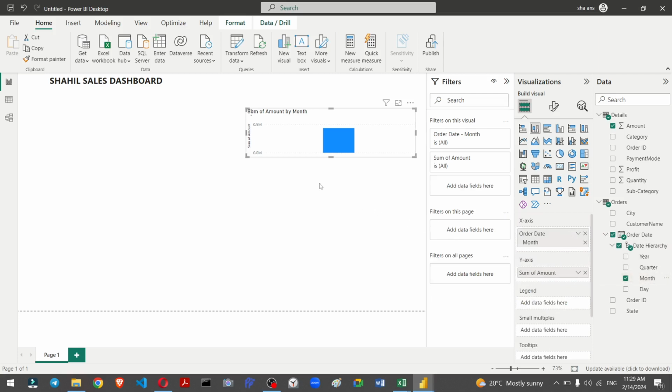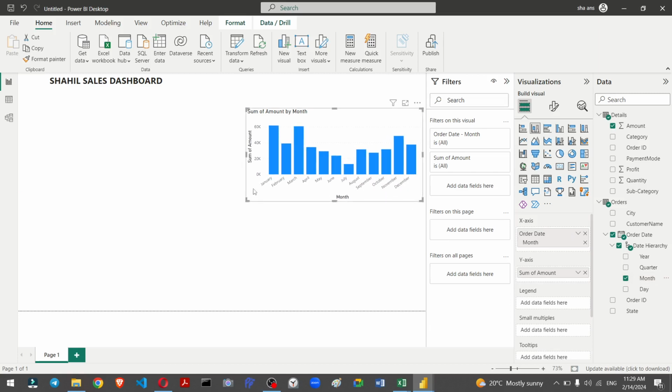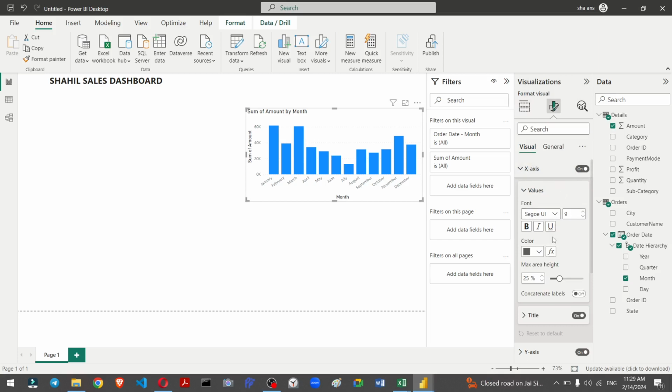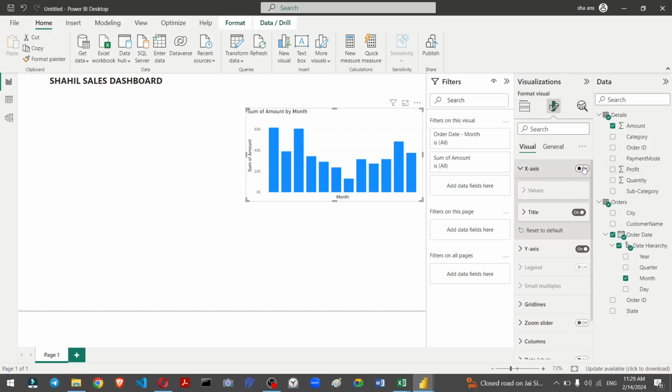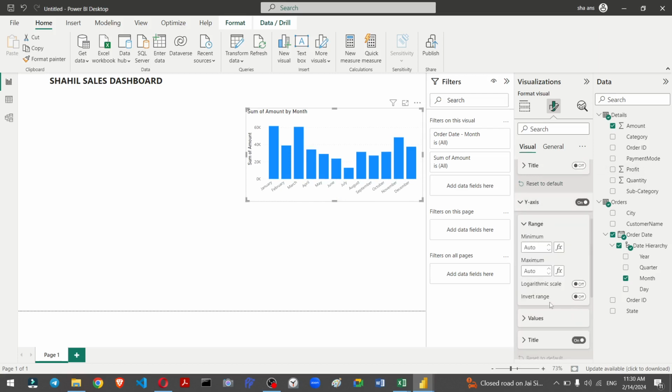So our order details are here, and we can increase the size of this. This is our sum of amount, and we can design this, or add some more attractive looks by clicking on format your visuals. Click on this, and we can use X because we do not need the x-axis. No, we need it, but we do not need the x-axis titles.